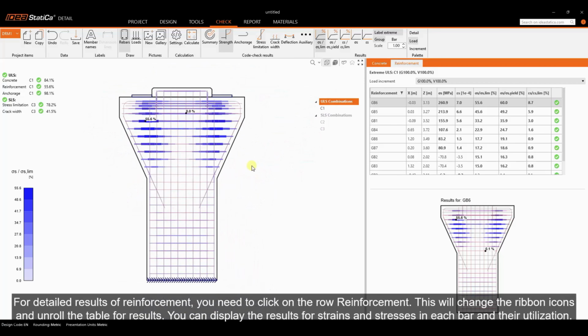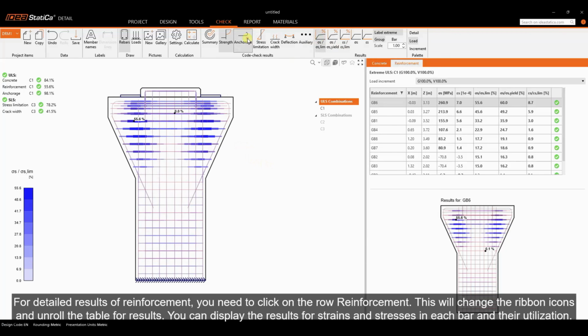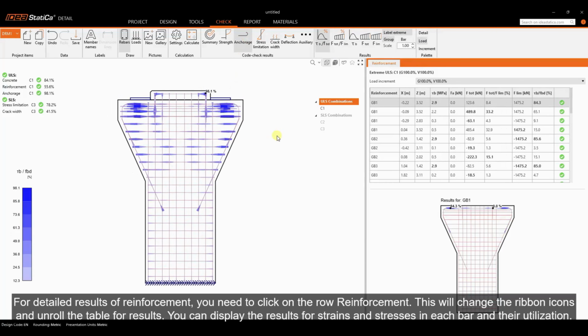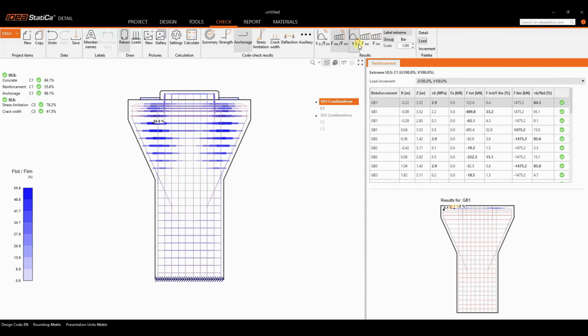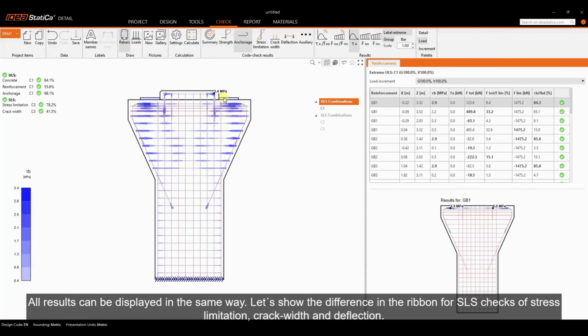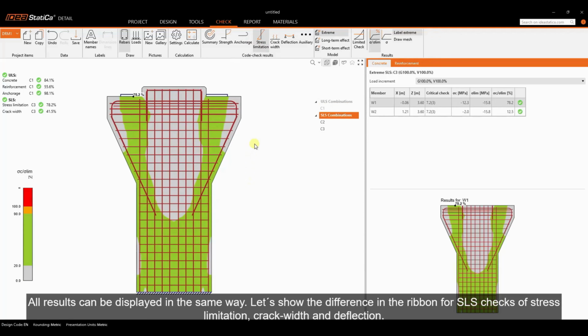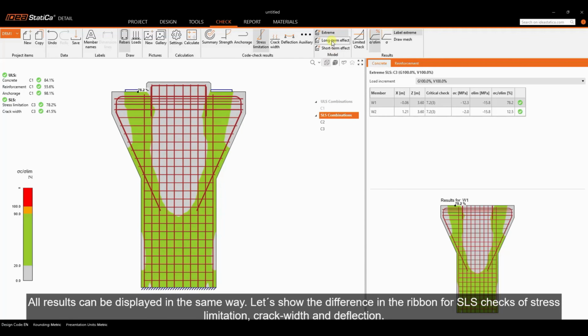For detailed results of reinforcement, you need to click on the row reinforcement. This will change the ribbon icons and unroll the table for results. You can display the results for strains and stresses in each bar and their utilization. All results can be displayed in the same way. Let us show the difference in the ribbon for SLS checks of stress limitation, crack width, and deflection.